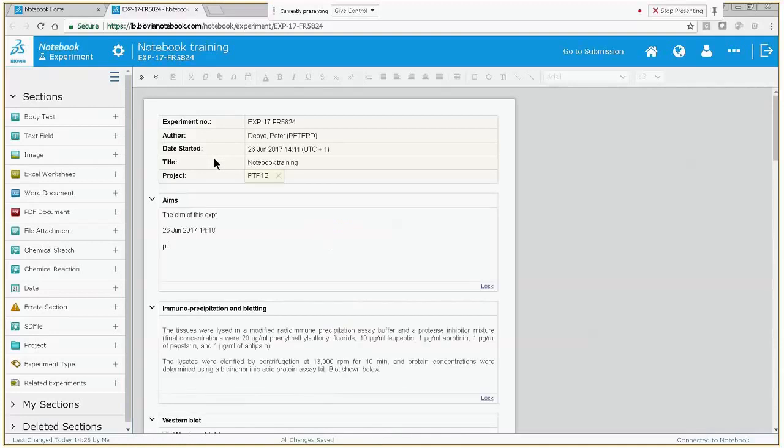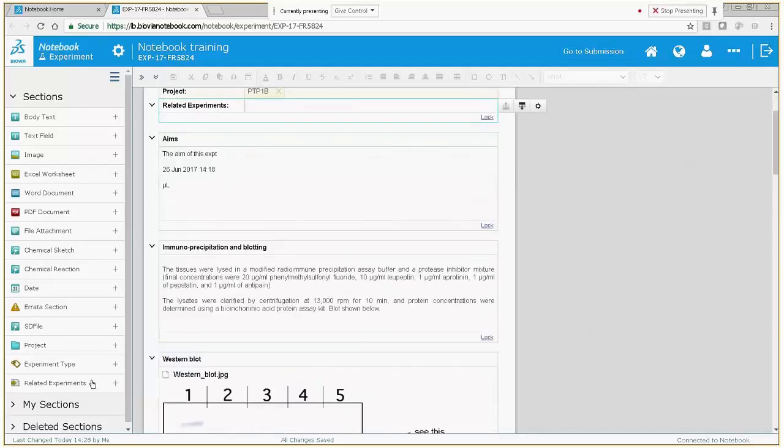There are a few other sections which I'm going to show you. I tend to add metadata and things at the top of my experiment, but you can add these sections anywhere. One section is the related experiment section, where you can link an experiment to another experiment.